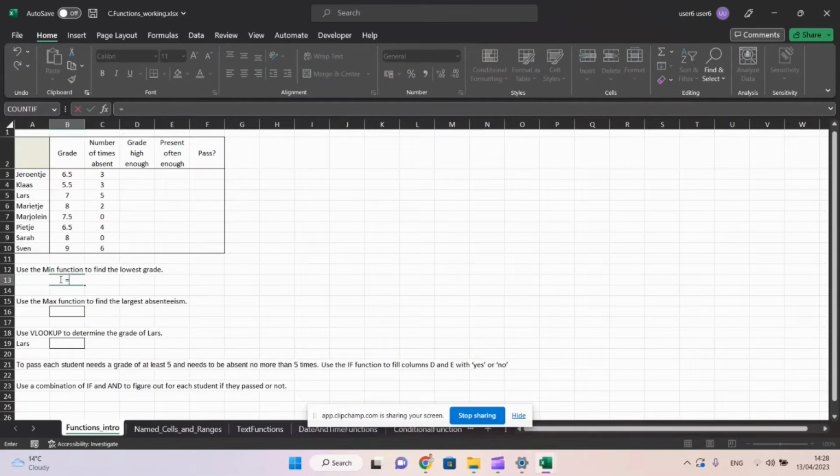We can also do it like this, by holding down Control, Shift, and the down arrow to select the whole range. And we have the minimum of the whole range. Same for maximum, it's easy.